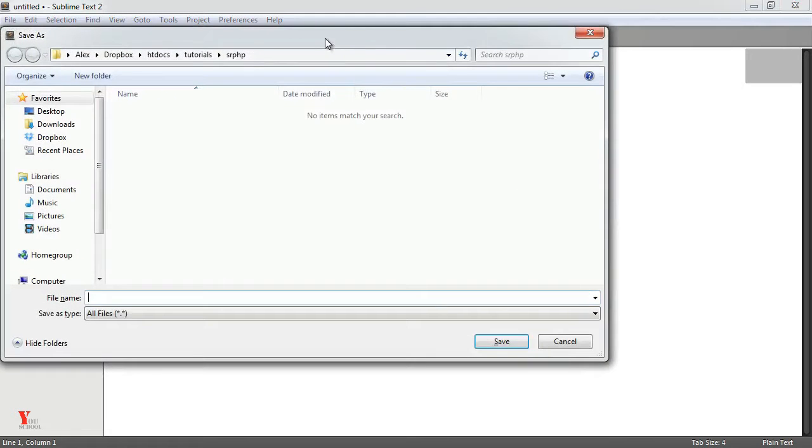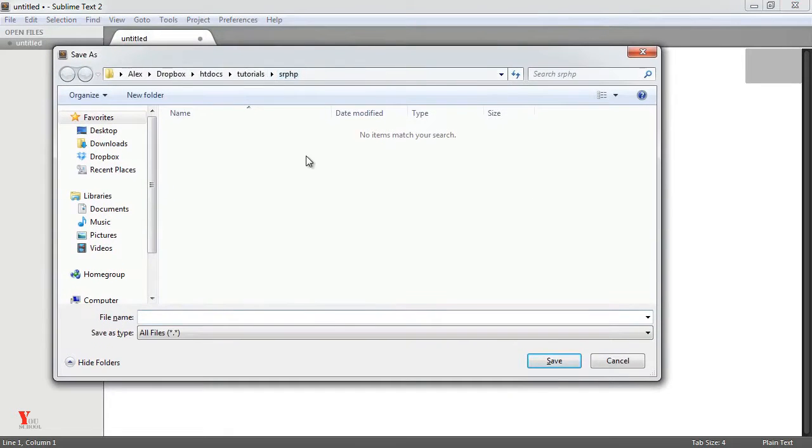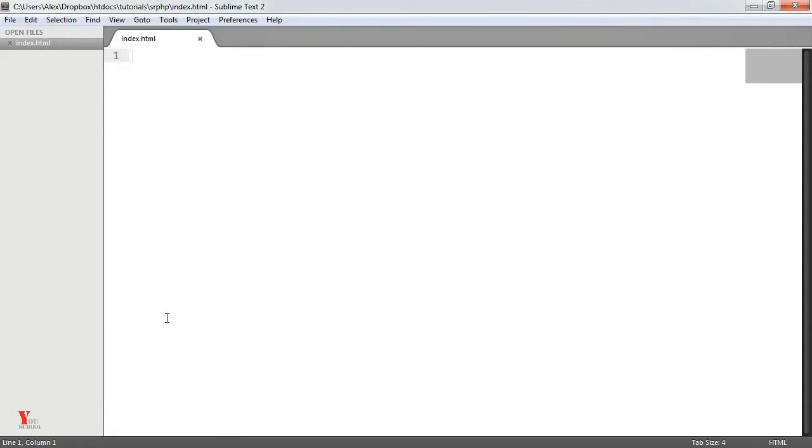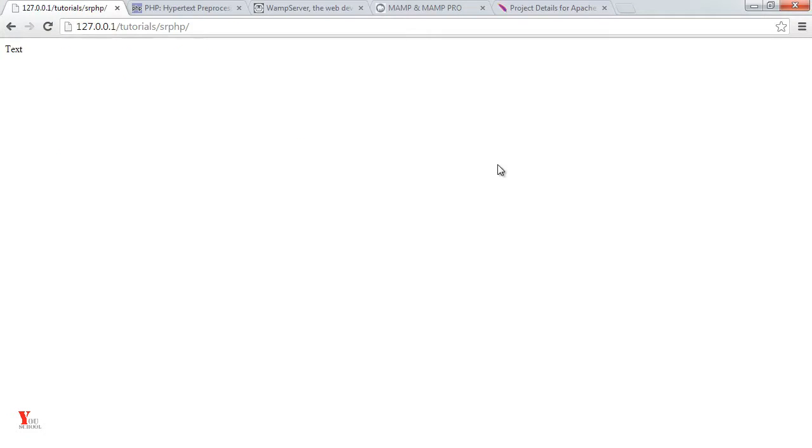So let's save this. I'm going to go ahead and save this within this directory that I just had open. I'm going to save that as index.html, and I'm going to go ahead and just type some text in here. Now what that's done is when you refresh, index.html will be hit by default. So if I was to rename this to something else, you'd see it in that directory.